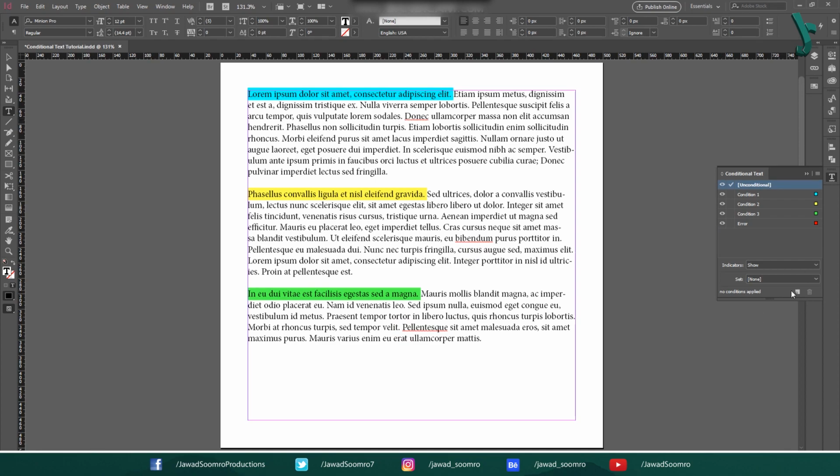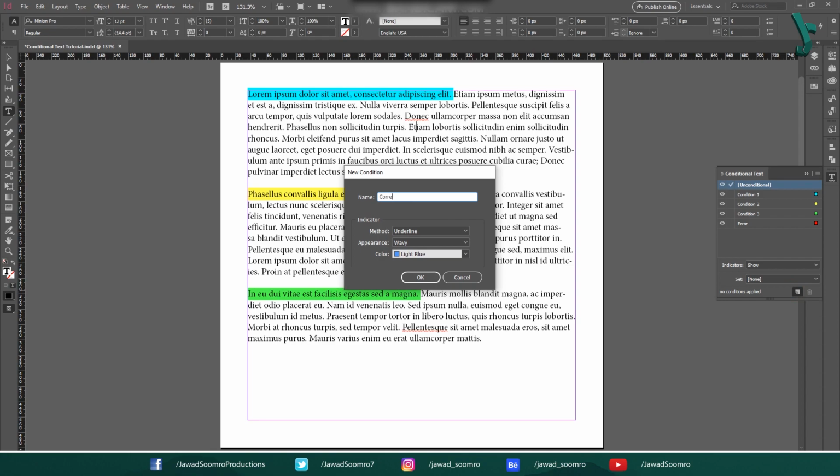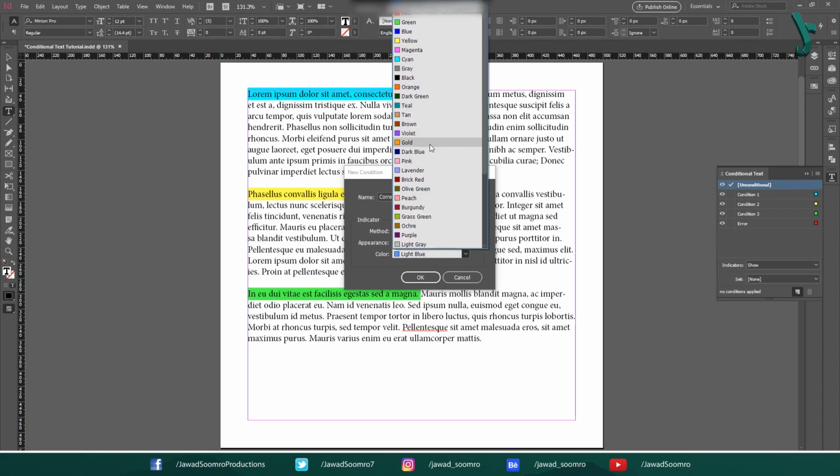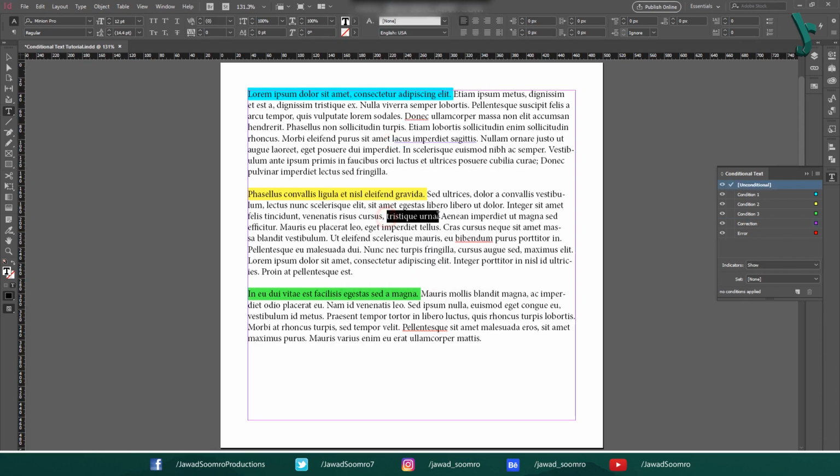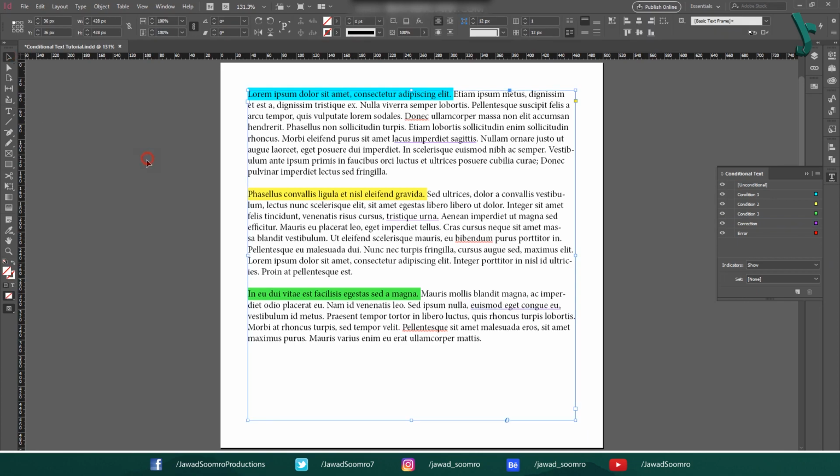Now let's create a fifth condition. Let the name be correction. Let the method be underline, appearance be solid, and color be violet. Let's apply condition 5 to random words in the paragraph. See, these words look like they need some correction. It could be grammatical or any other correction.